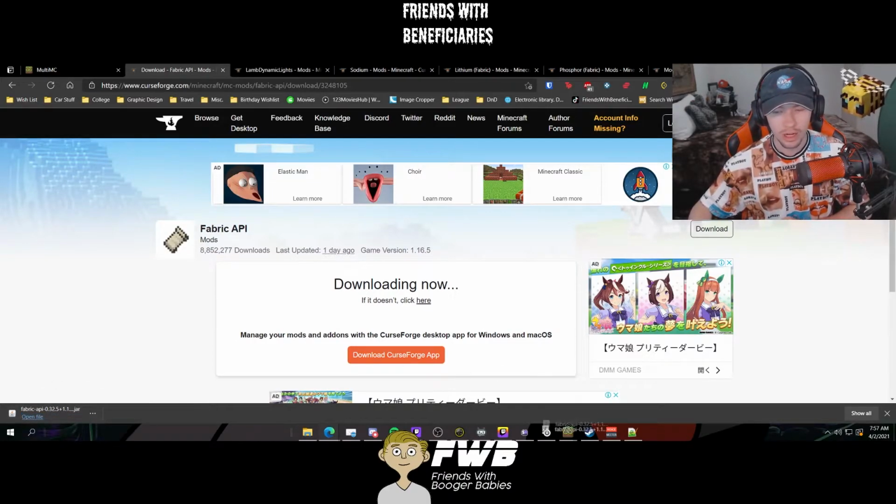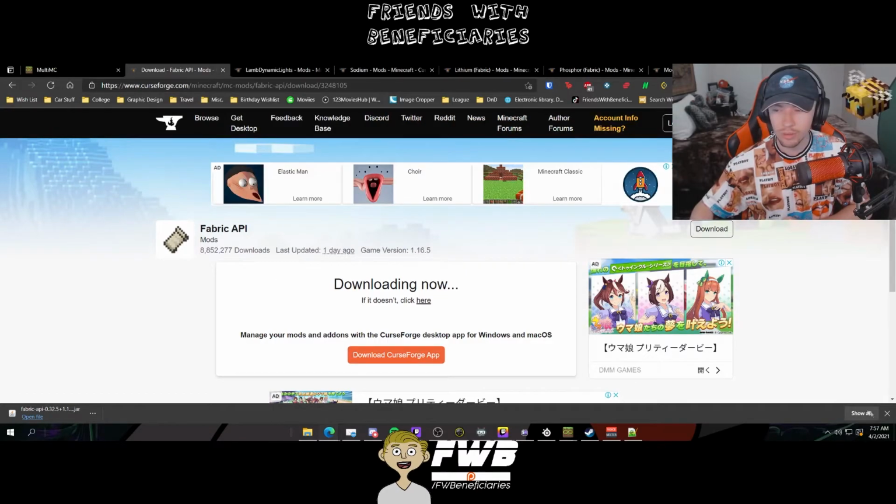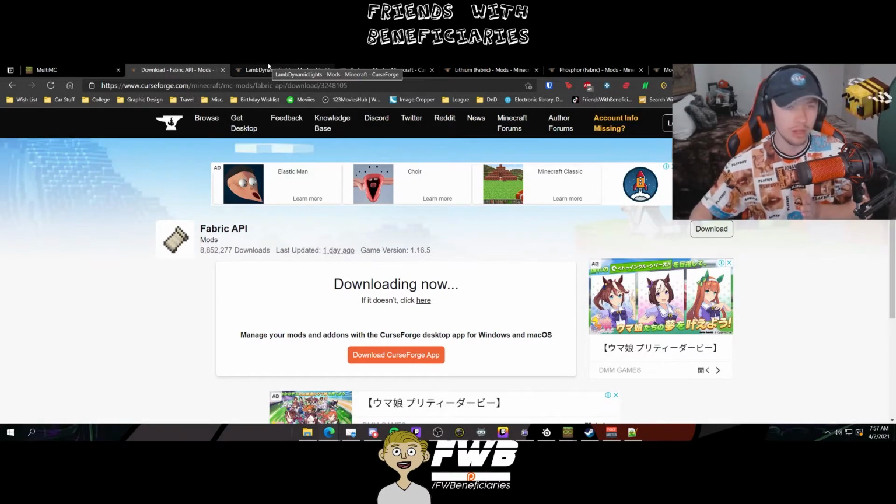So you click and drag that over directly on top of this console window, and boom, Fabric API, it should show up. That's going to be our first mod. This is just the platform to put other mods on to use for Fabric, right?